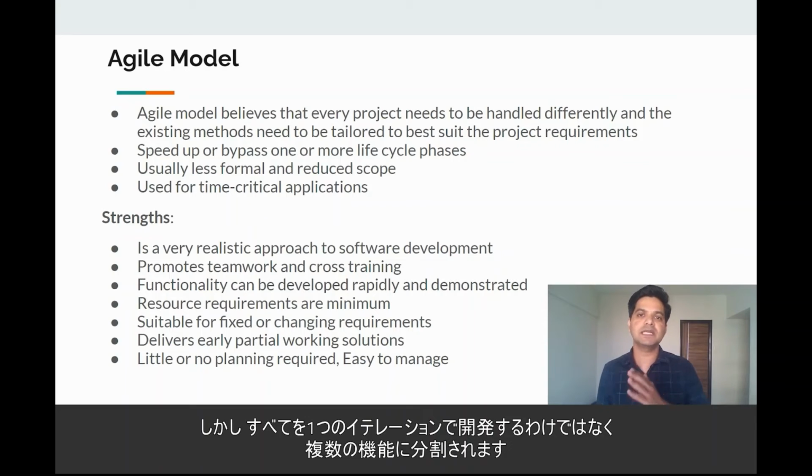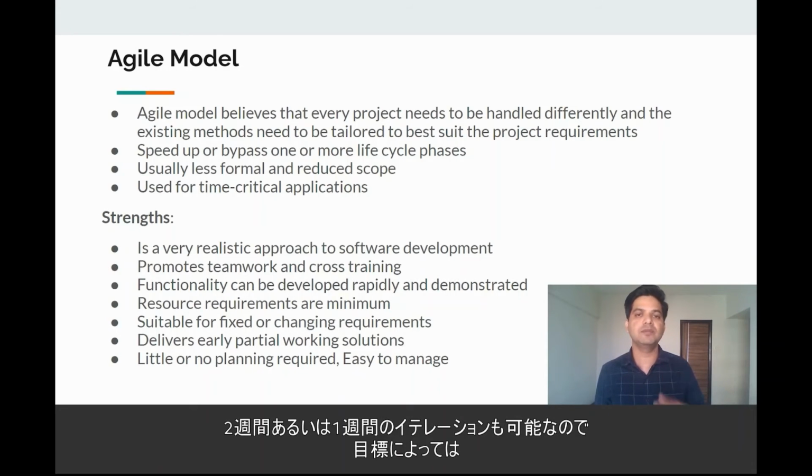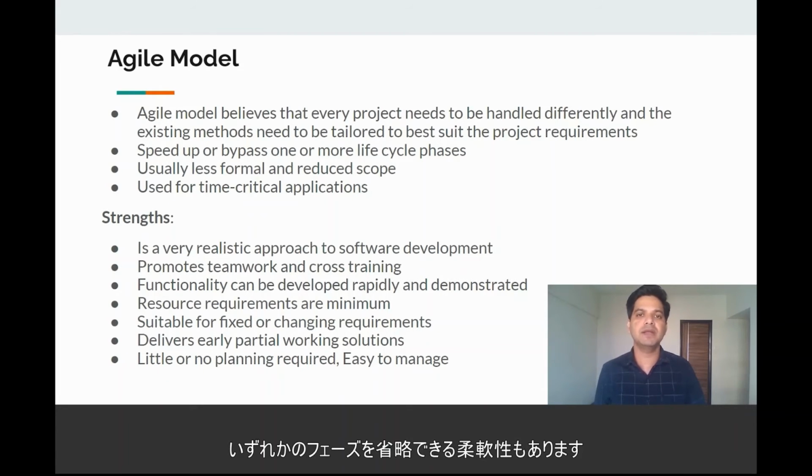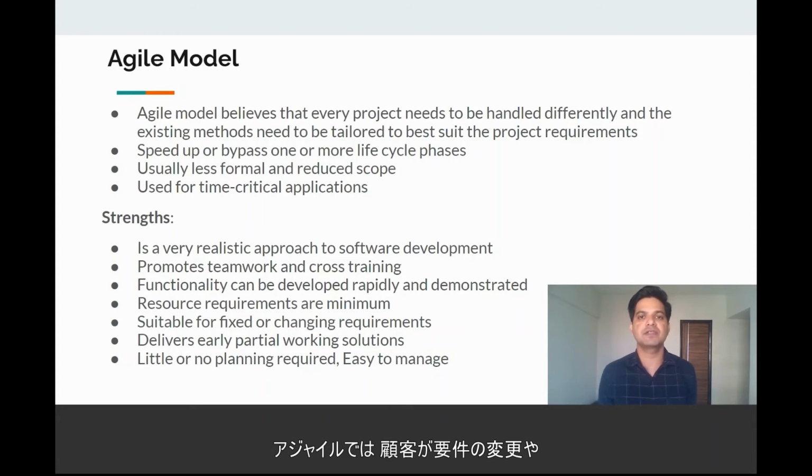But not all the features get developed in one iteration. They get broken into multiple features, and there could be iterations of 2 weeks or 1 week, and depending upon the iteration, there is flexibility to cut down one of the phases and move on to the next phase just to accomplish the target. This is the kind of flexibility we have in agile, and it also gives the customer the flexibility to change or update any portion of the requirements if required.